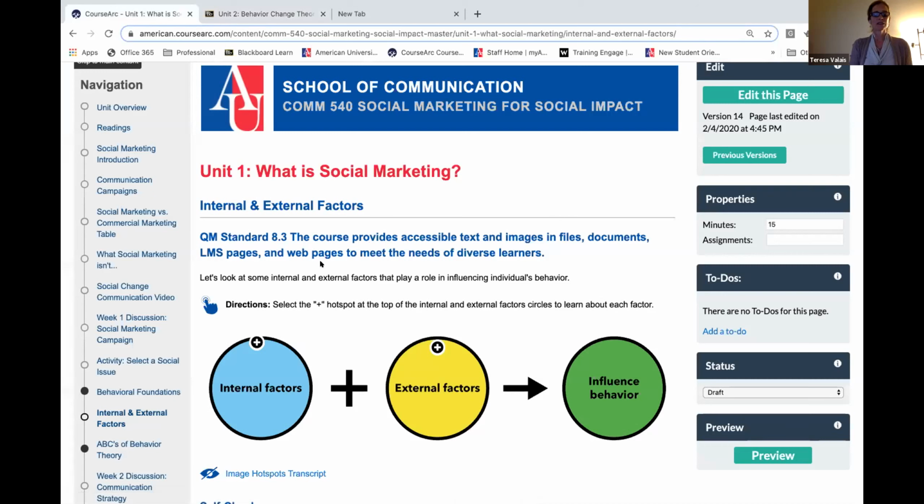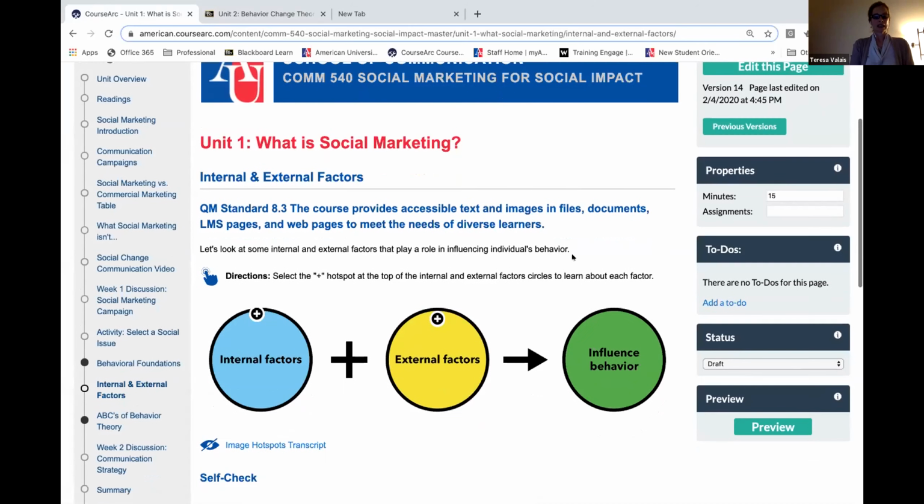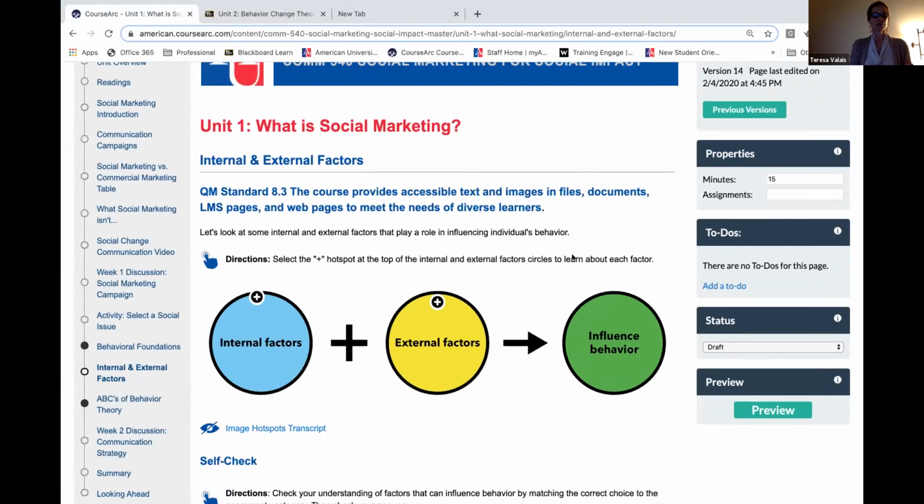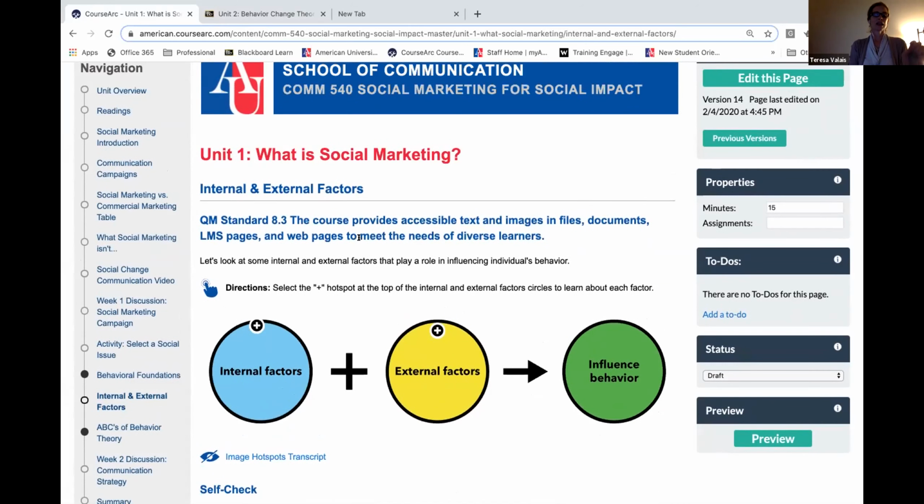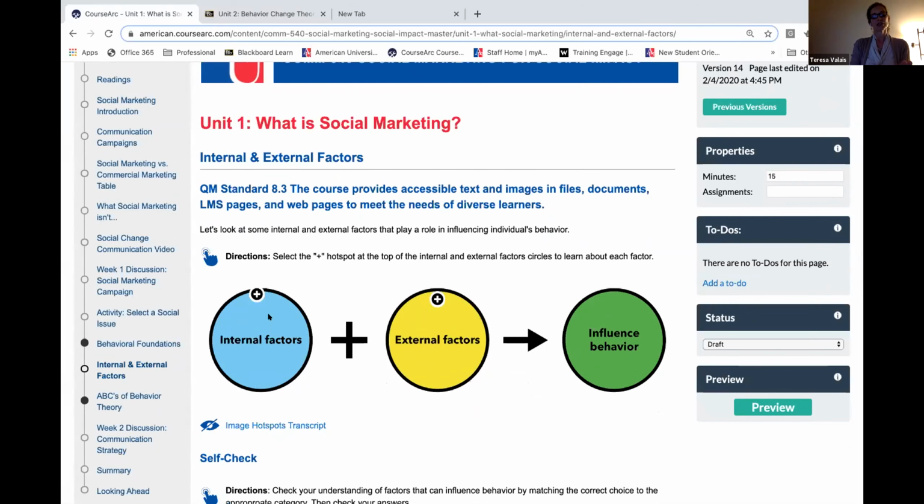And when we take a look at this page, what I wanted to point out represents what I feel is standard 8.3, where there's accessible text, images, files, documents on the LMS pages, and they meet the needs of diverse learners. So after the professor has provided content in the form of reading and other materials for understanding the theory, she's now saying, okay, let's take a look at this basic part of what influences behavior, and it's the internal and external factors.